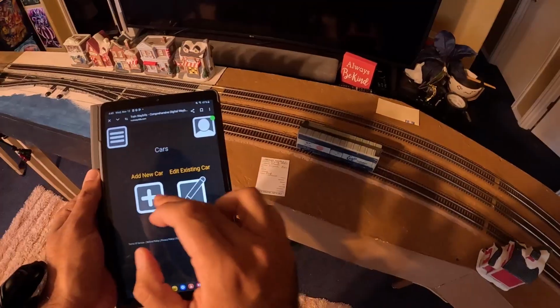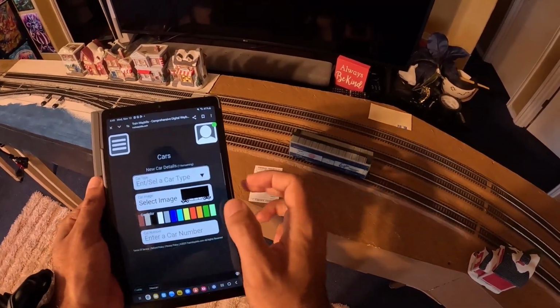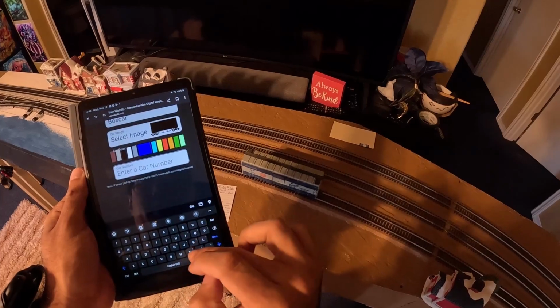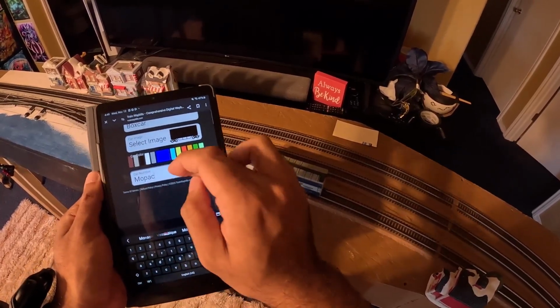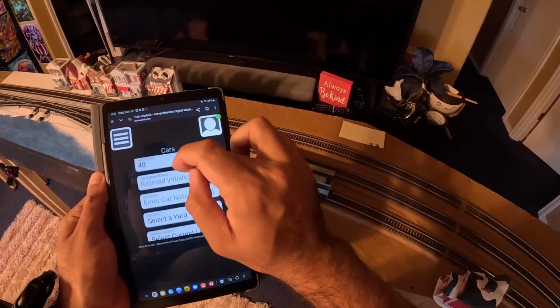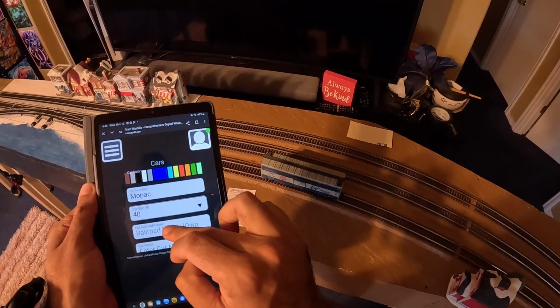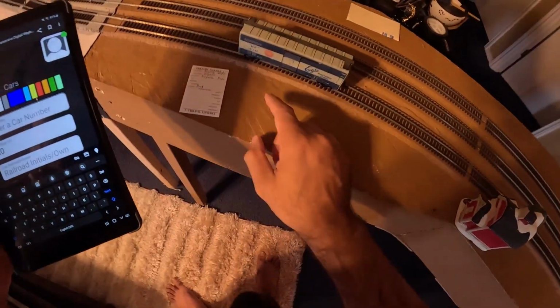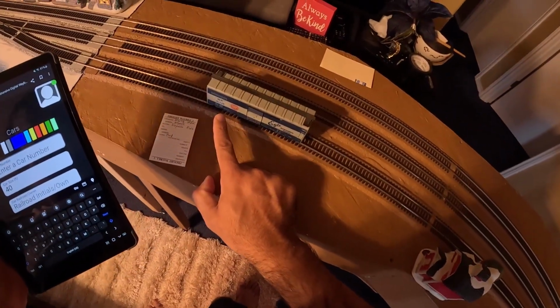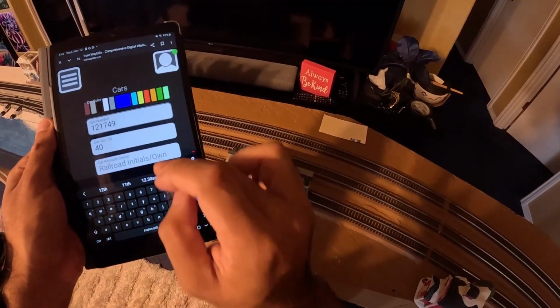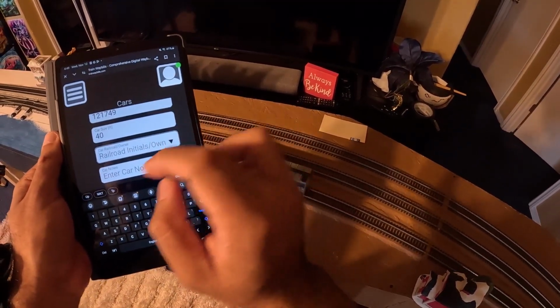So again, we'll just do cars. Add new car. Let's do box car. Let's do blue, Mopac. Let's do 40, because again, I am human, so I make mistakes as well. Oops, car number. Let's fix that. And this number is 121749. Mopac.